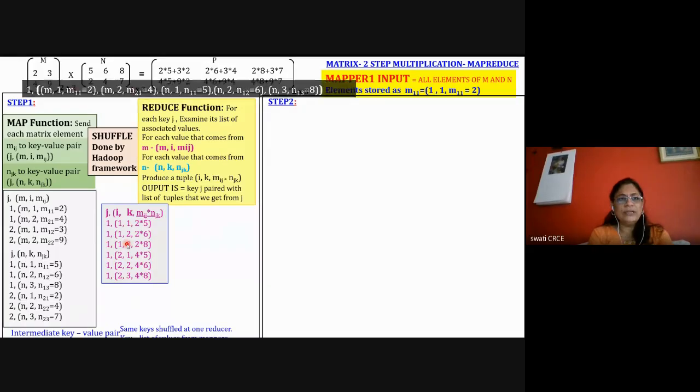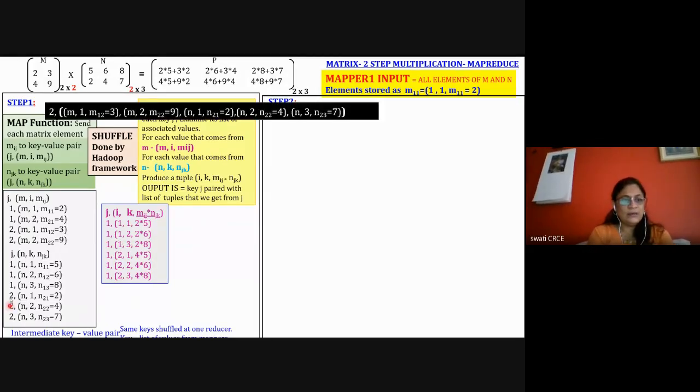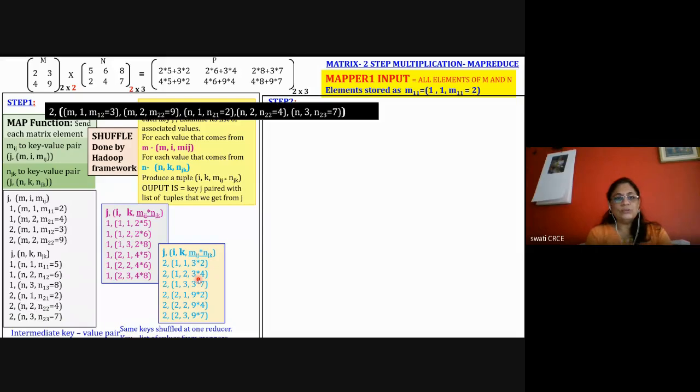Similarly, for the key 2, for the second key, all the keys with value 2 are shuffled by the shuffler, and they are reaching a reducer. Reducer is going to take the first term of M and it's going to multiply it with all N terms and is going to produce the output as a key as i comma k comma mij into njk. So it will produce here this first term, and it will append j to it as a key. So intermediate key is 2. So it is 1 into 1, 3 into 2, 1 into 2, 3 into 4. Like this, it will create the output. Okay. So this is the first step of two-step matrix multiplication.